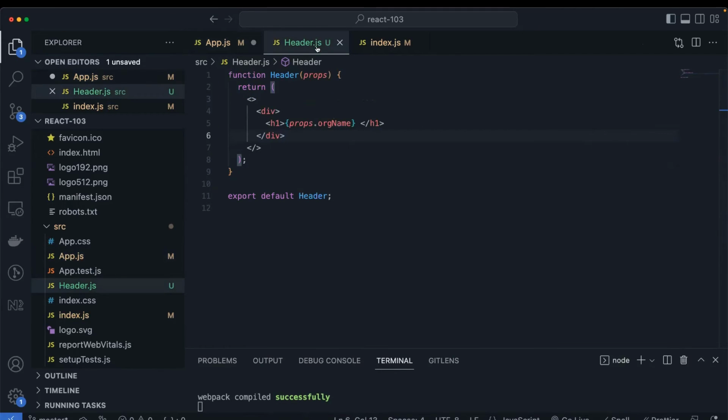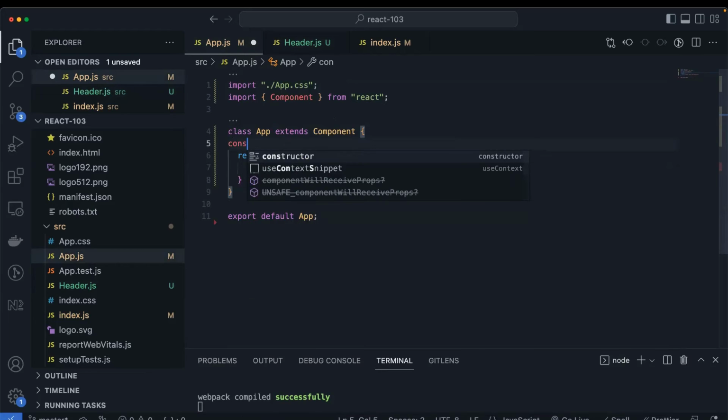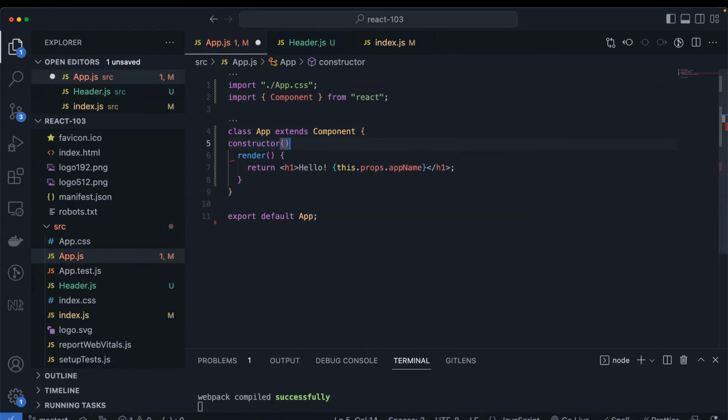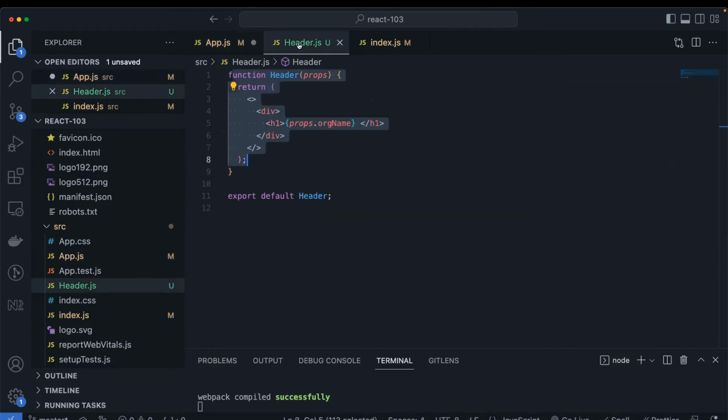The one thing that the function component doesn't have and the class components have is the constructor function. Okay. So we know what a constructor function is. A constructor function is a function that executes when a particular instance of this class is used. So if this component is being used, this is the method that is going to run first. But in the case of a functional component, the entire function will run once and the result will be returned.